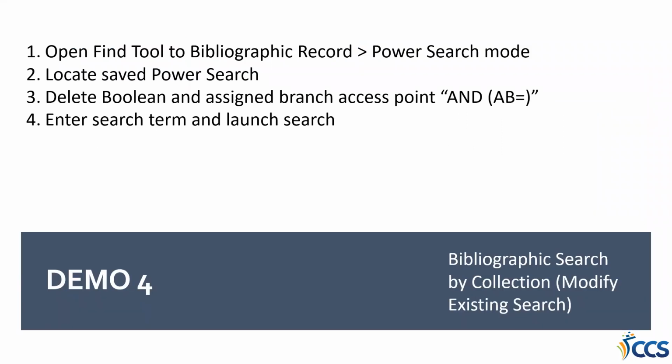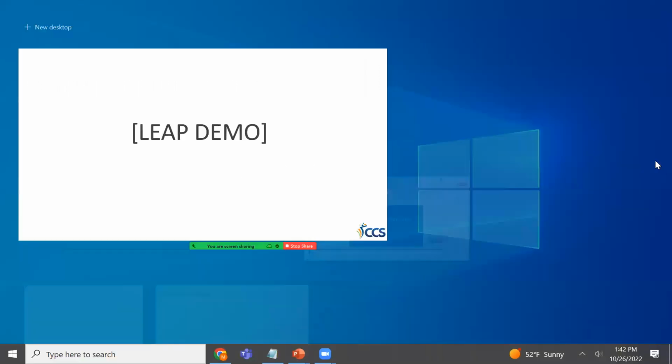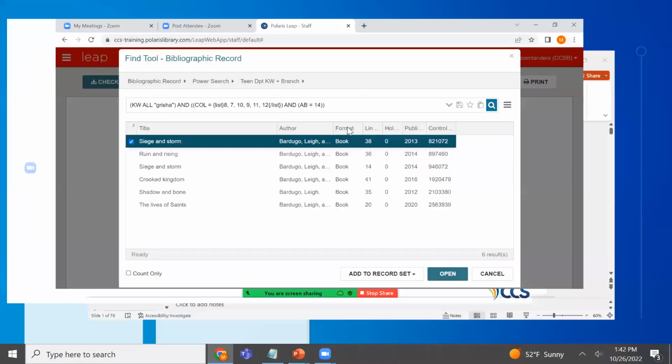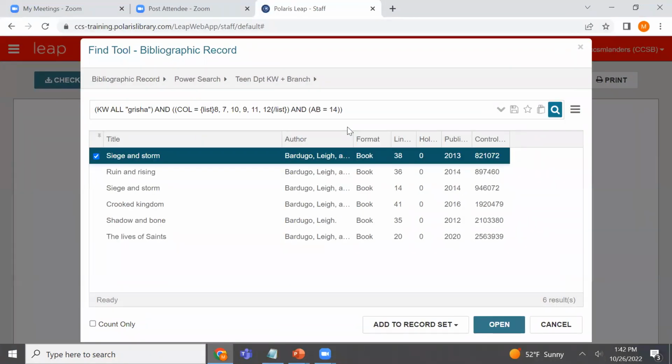Here are the steps for this demo written out. And just again, to summarize this, we'll open our saved power search. We'll remove that Boolean and access point, so our search still follows proper syntax. And then we can enter our search term and launch that search. So let's go back into Leap and set up our final demo so we see what this looks like.